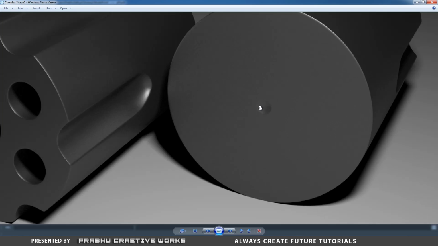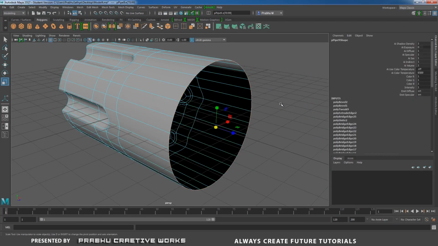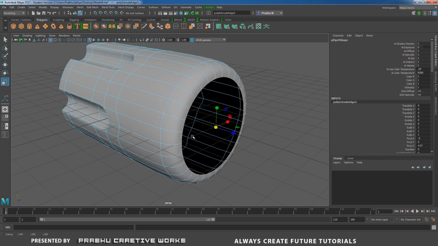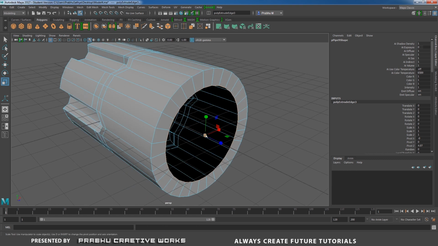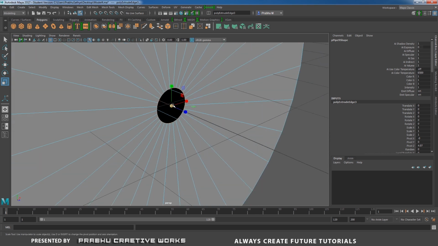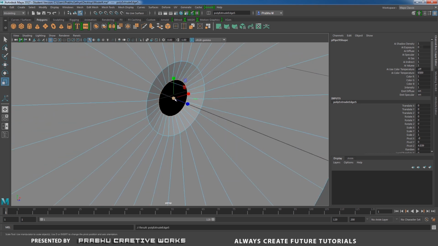Here we have very few details over here. So double click on this edge, shift right click and choose extrude edge and press R and scale down. Press 1 on the keyboard to see our normal mode. So extrude until like this. Shift right click and choose extrude edge and press R and scale down. This time press W, I want to move it back. Shift right click and choose extrude edge and press R and scale down. And press W, I want to move it back.